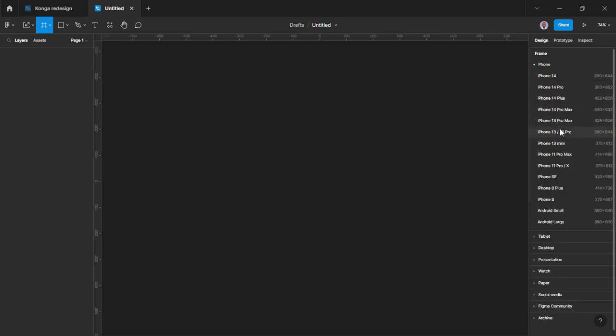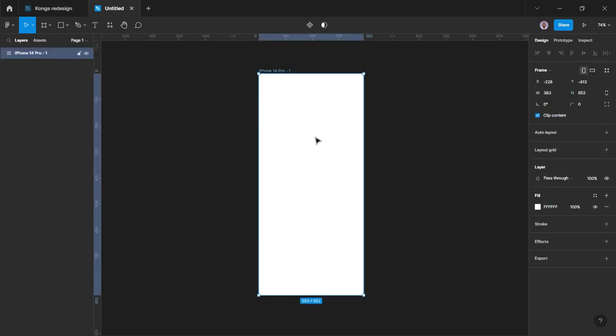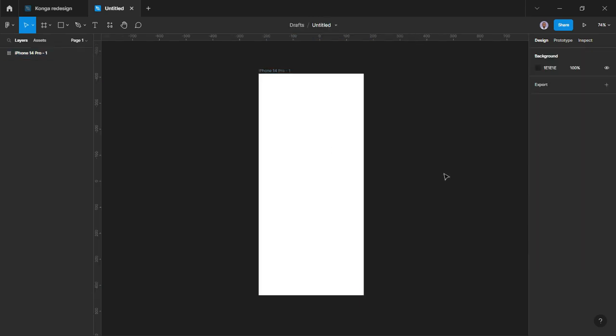So basically, let's say you want to design for iPhone 14 Pro. All you do is click on the iPhone 14 Pro on this button here. Once you click on it, the frame for the phone will display on the screen. So try it out and see if it works for you.